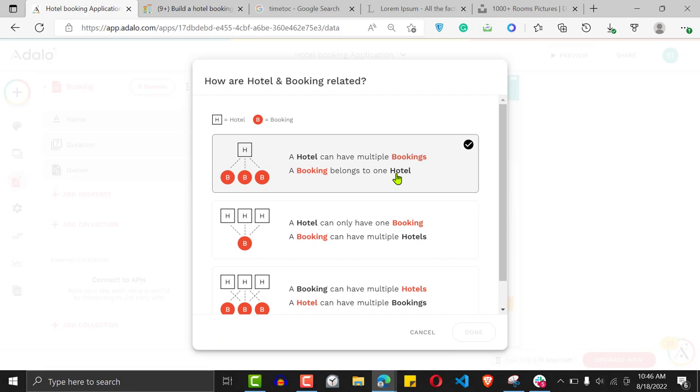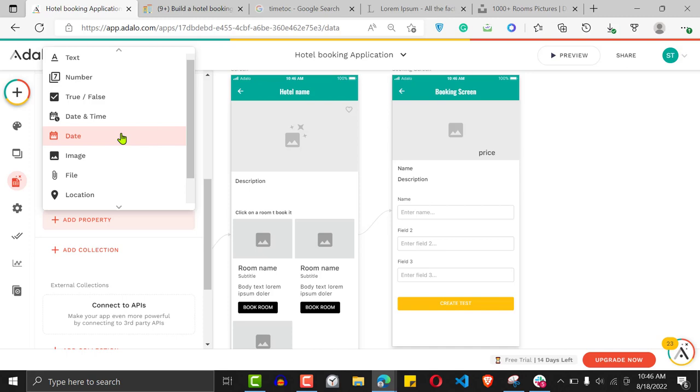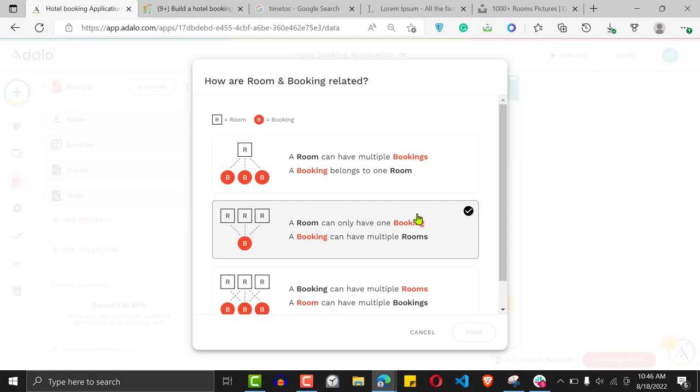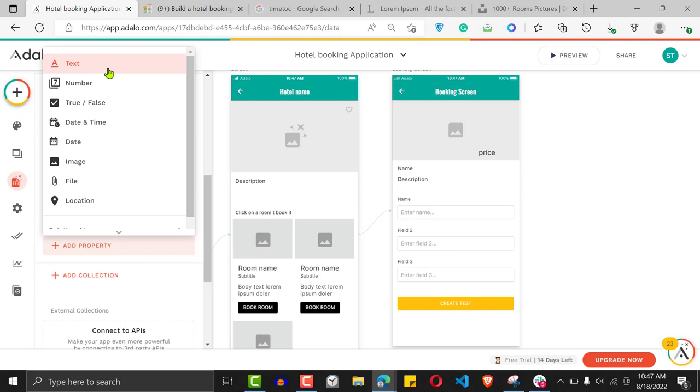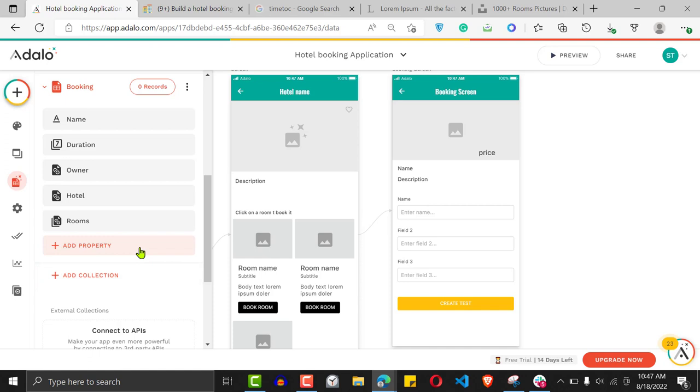Which is fine. They also want to know the room that is being booked. So a room can have multiple bookings. A booking belongs to one room. No, a room can only have one booking. A booking can have multiple rooms. Yeah, a booking can have multiple rooms. A room belongs to one booking, except maybe you're running a hotel where many persons can book just one room. That's when you can use the first one. But this one, we want to use the many-to-one relationship. So which room is being booked? And so we want to know the price. If you know the room, then you know the price. You don't really have to, but for easy mathematics, we can just tell the price.